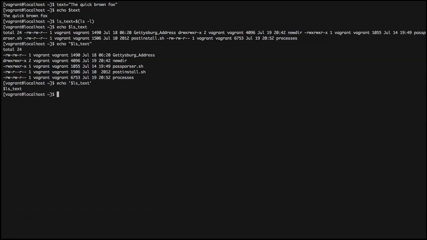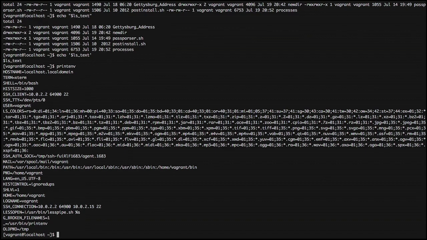So quotes are important to the shell. When you use a single quote, the variables are not interpolated by the shell. When you use a double quote, the variables are interpolated by the shell. We should also distinguish between environment variables and regular variables. An environment variable is available to all processes on the system. You can use the command printenv to view all environment variables.